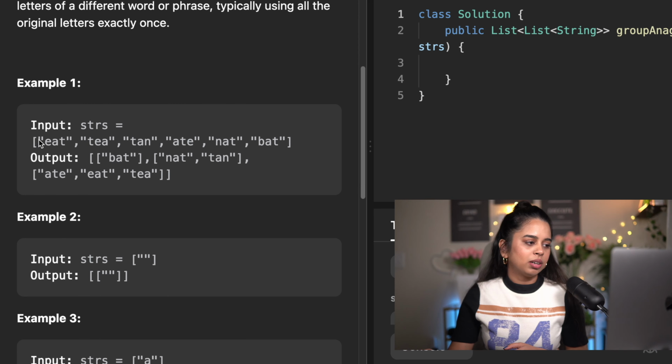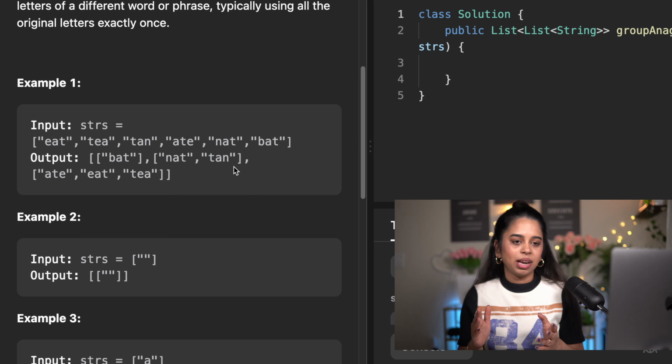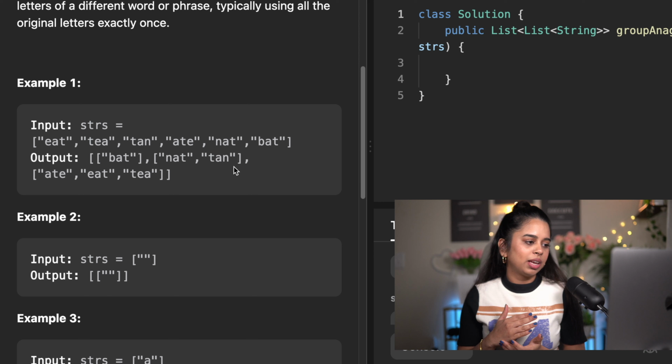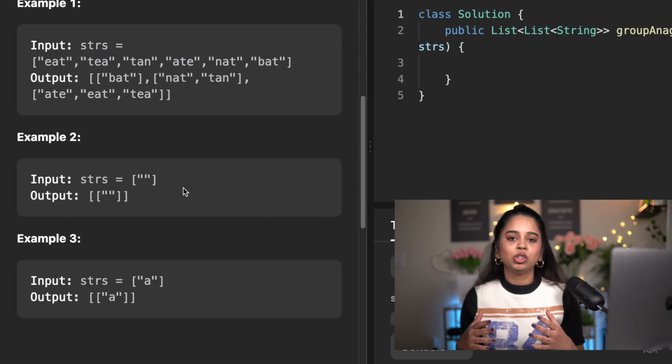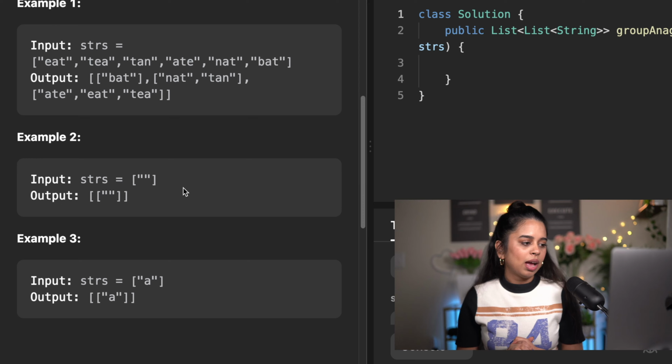You're given an array of strings as input, and bat doesn't have an anagram here, and nat and tan actually use the same letters exactly once, and so they're anagrams. And similarly with the other words, they're all anagrams, so they're all grouped together, and that's what you're returning. And you should also take care of empty arrays, as you can see in example 2, and in example 3 it's just one word, so you're returning that word.